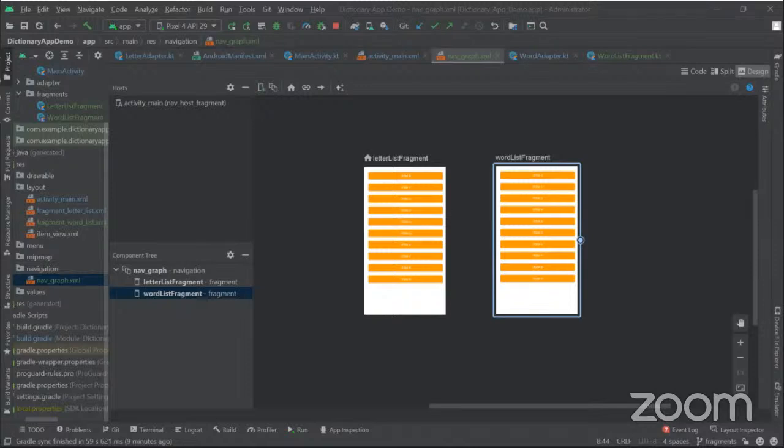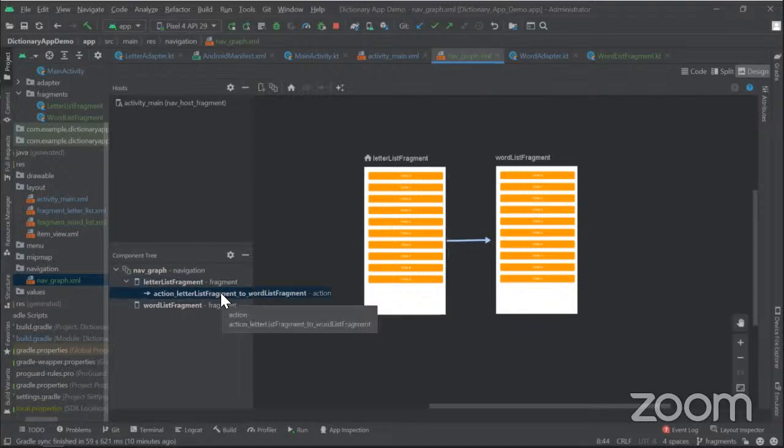So the next thing we're going to do is to create a navigation action. I've just created destinations, but we need to create an action. To create an action between the letter list and the word list, I'm just going to hover on this. You see this circle that pops up here. I'll click on it, drag, and touch this other one. Once it's highlighted, I leave it. So it creates an action that you can see here. The action is from letter list fragment to word list fragment.